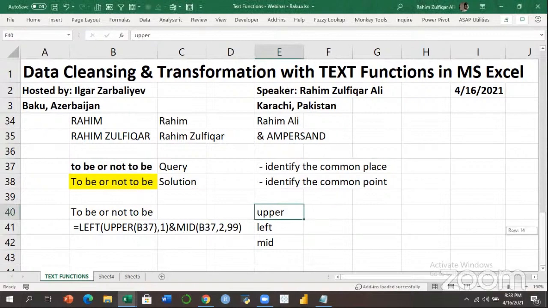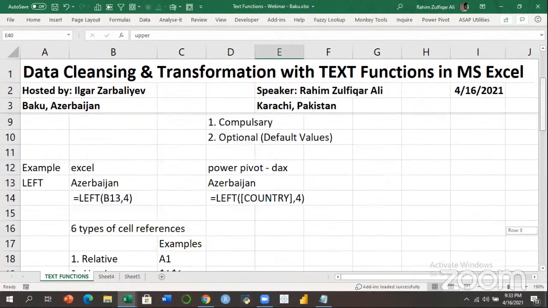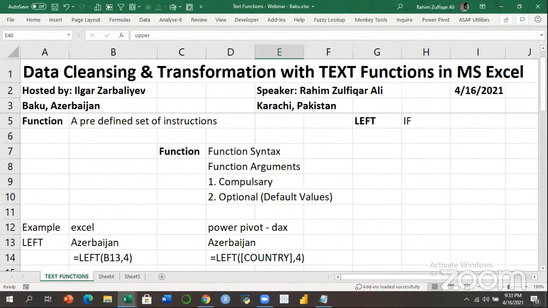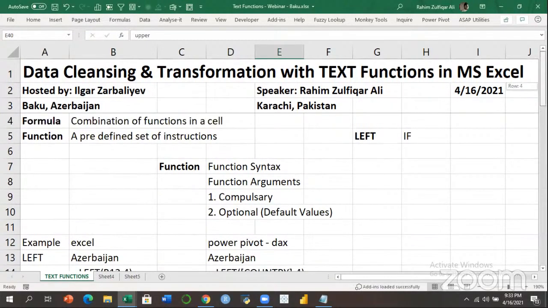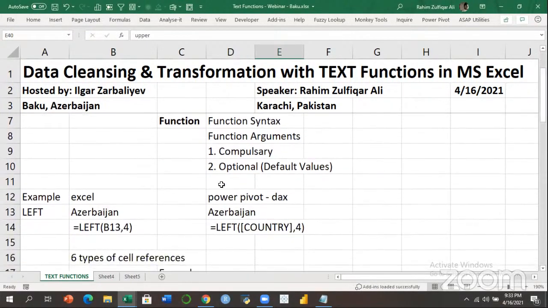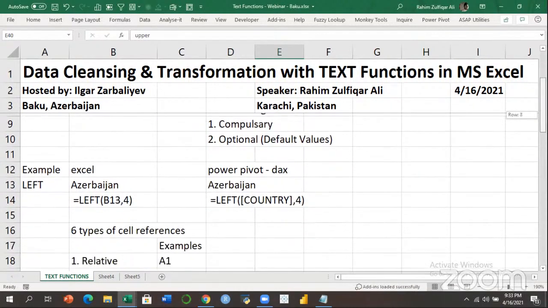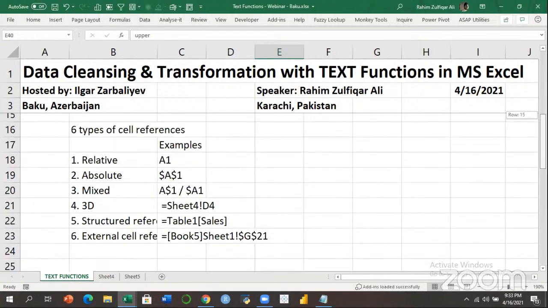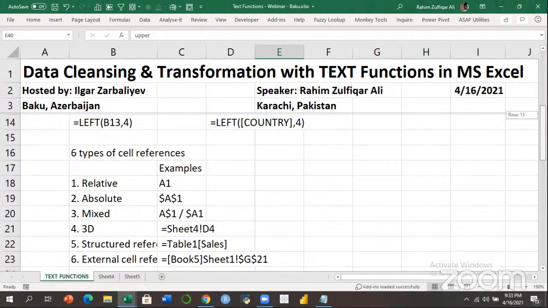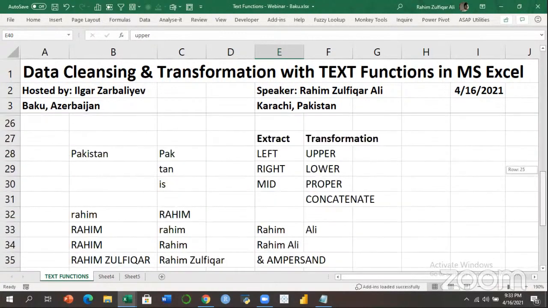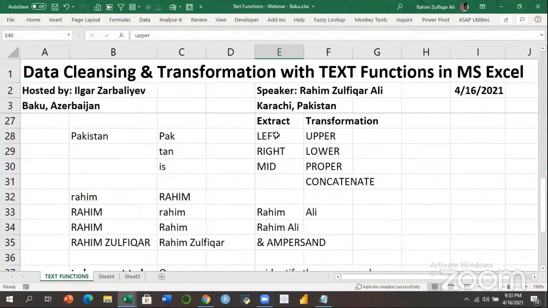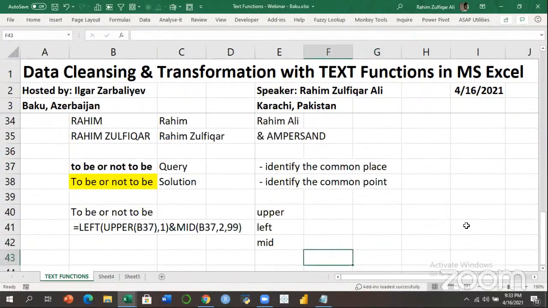In this session you have learned, first I told you about the difference between a formula and a function, right? Then we came to the functions part. Then I told you the comparison of writing in DAX and Excel. Then we recalled all 6 different types of cell references, and so far we have covered 7 functions of the text category, right? So I have written that here. Okay, now let's move further.